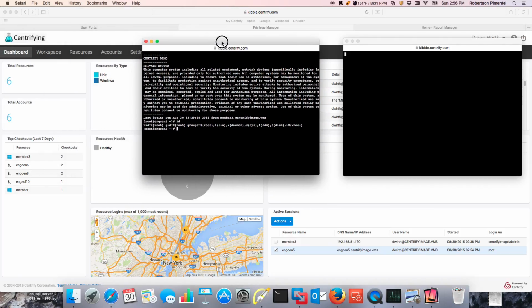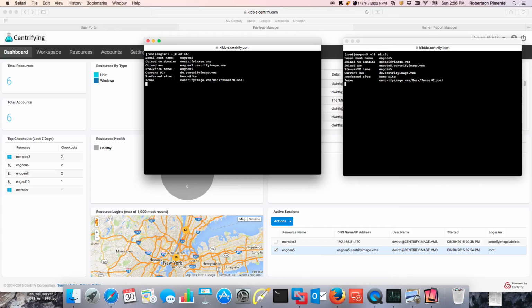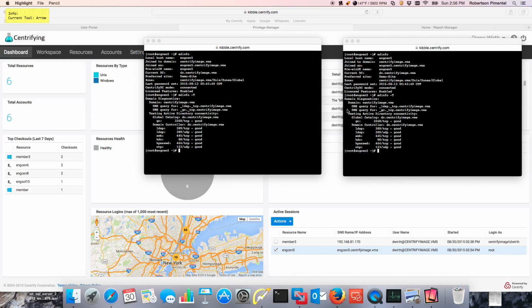So I'm going to put them next to each other, and you'll see I'm going to run adinfo. This is our typical Centrify command, adinfo -t. So you can see that I get the ability to see everything that the user is doing on this side over here. Why would I need to do that? Perhaps I need to proctor a consultant, or this is a change control that is viewed by many people.